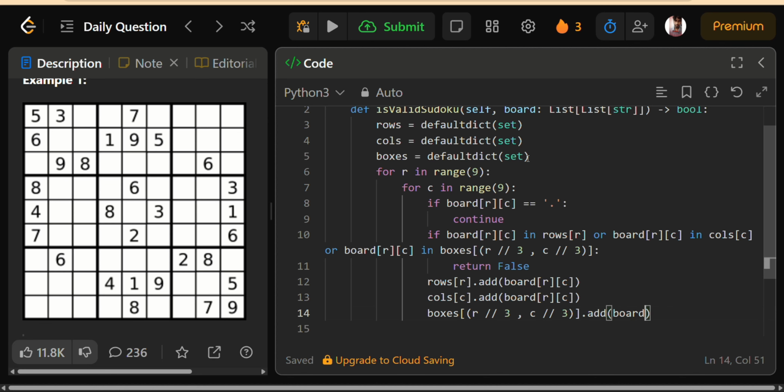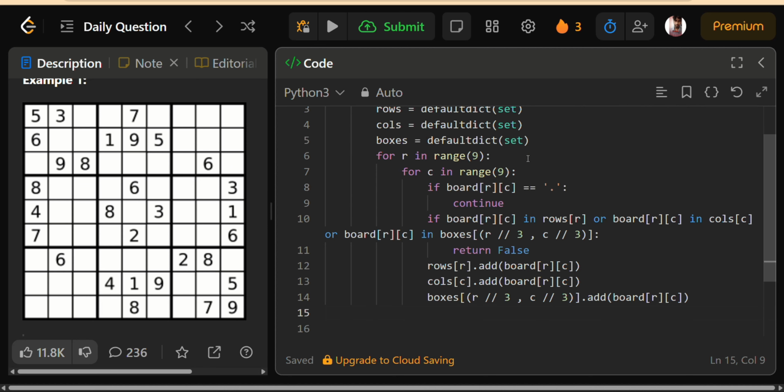And that's it for today's video. We went through the valid Sudoku problem, explained the rules, walked through an example, understood the solution, and discussed the complexity and insights.